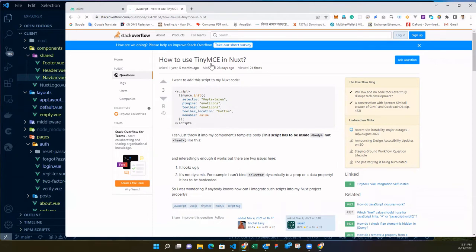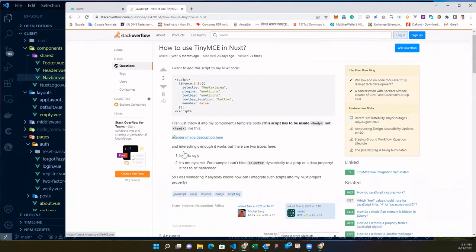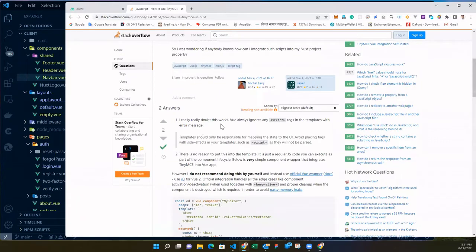So how to use TinyMCE in Nuxt? I want to add this script to my Nuxt code. This script has to be inside my interface.